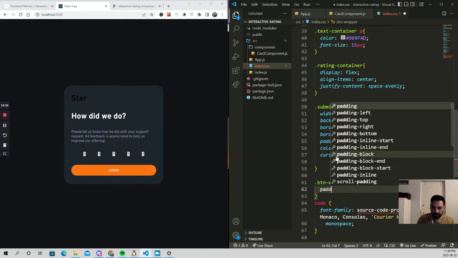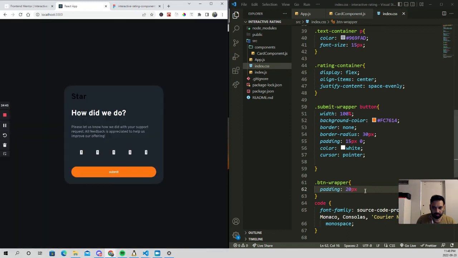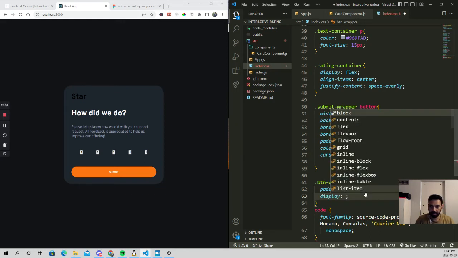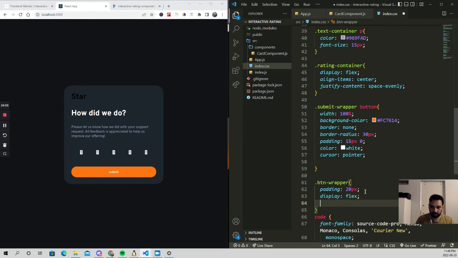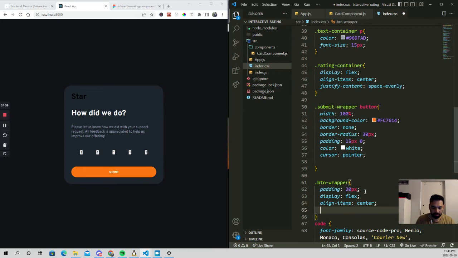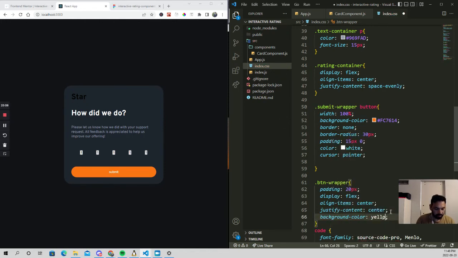First thing I can do is maybe add to it. Play flags. Line item center. Justify center and background color. Just want to see what happens here.